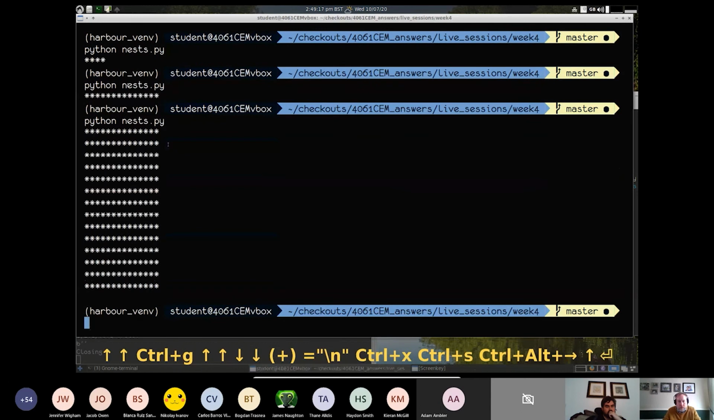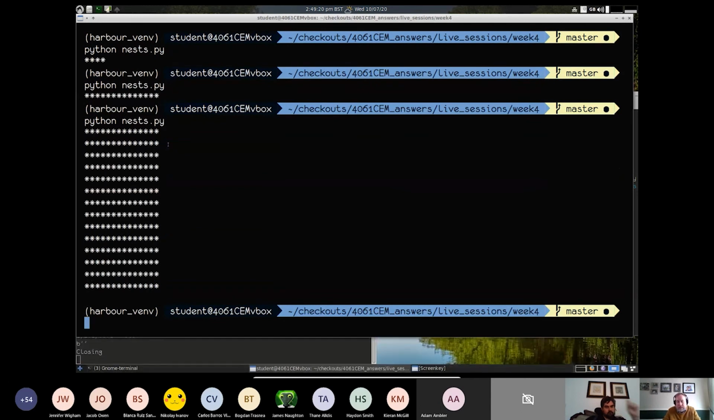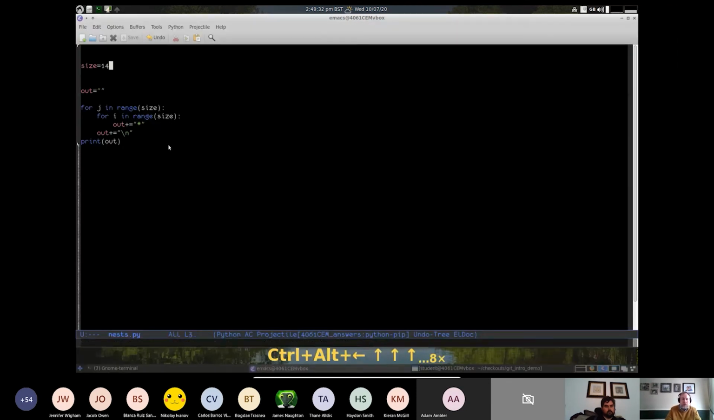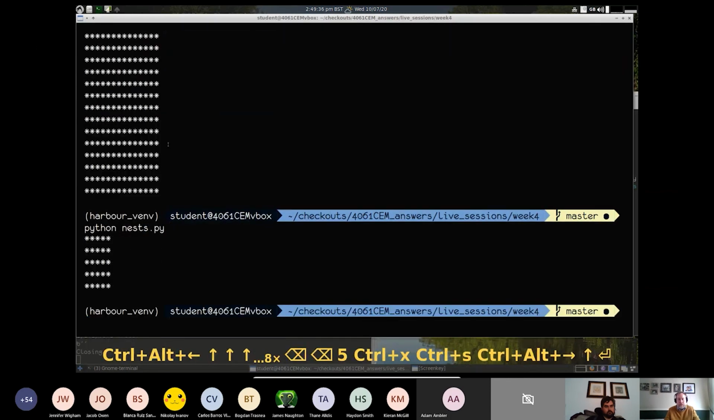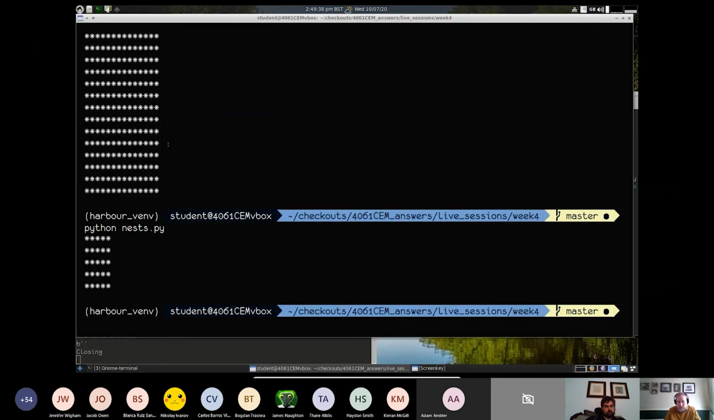Hopefully, we get a, well, it's a square in the sense it has the same number of stars one way and the other. It's not a square because the star character is not actually taking up a square amount of space, but you get the idea. So 14 one way, 14 the other. If that was 5, it's 5 by 5. Okay, so that's the nested loops.